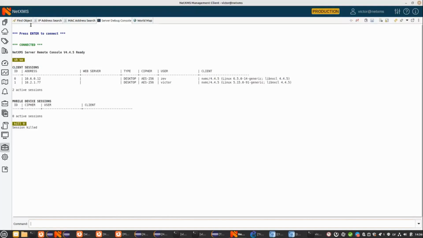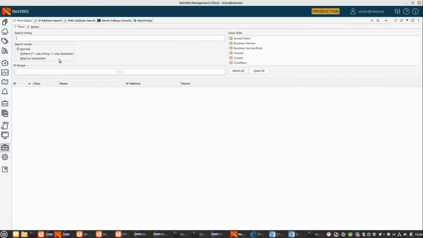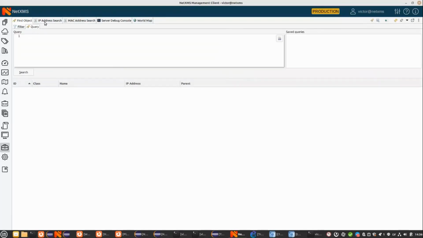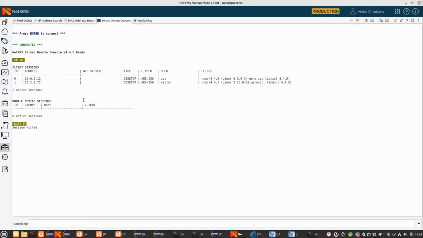There are different kinds of tools. For example, you can find an object in the system using a query script or just some manual filters. You can search for a specific IP address or specific MAC address in the network. There's a debug console for the server where you can get some insights and debug information about the server itself.